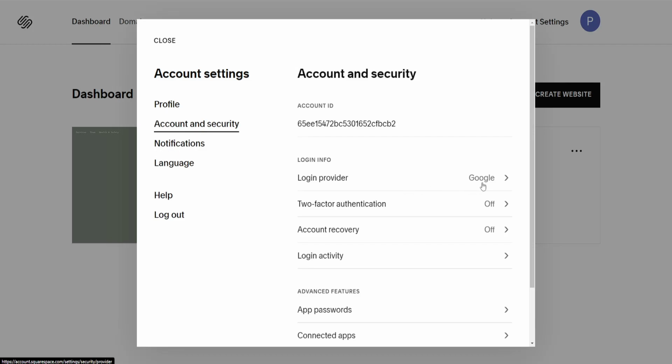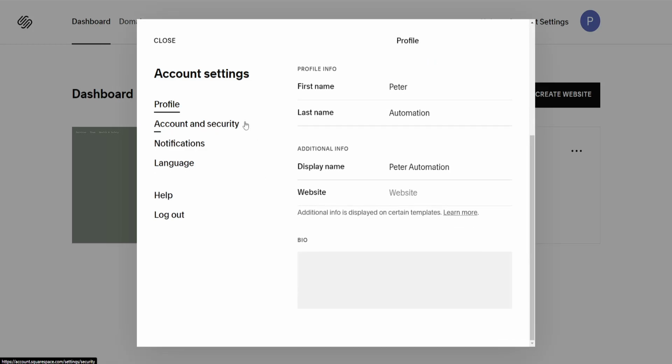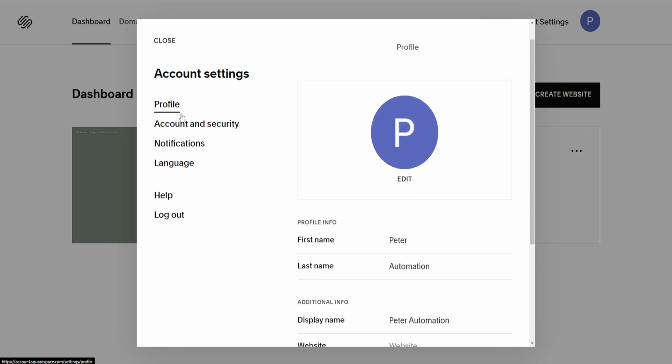Now, why don't I have the email option here? That is because I'm using Google to log in into this account here on Squarespace. So I can't change the email address if I have used Google to log in into Squarespace. But if you have registered with an email address, then you should be able to find it right here or in the profile section. All you have to do is click on the email, and then it will take you through the steps of changing the email.